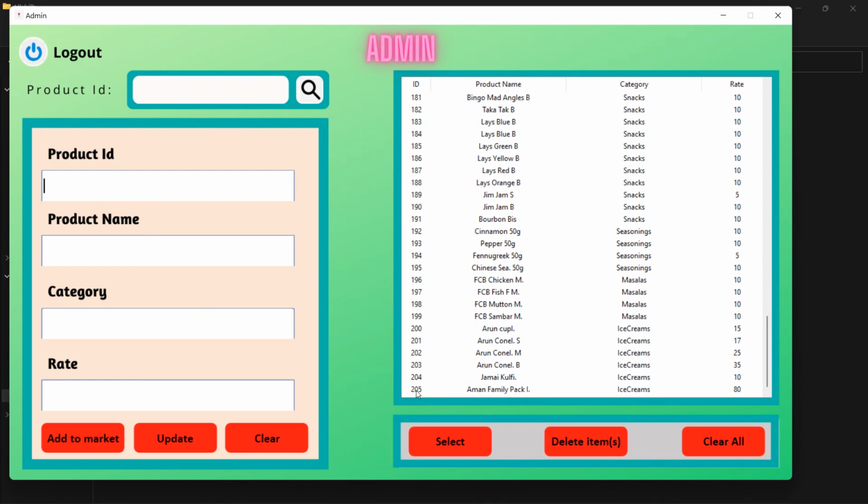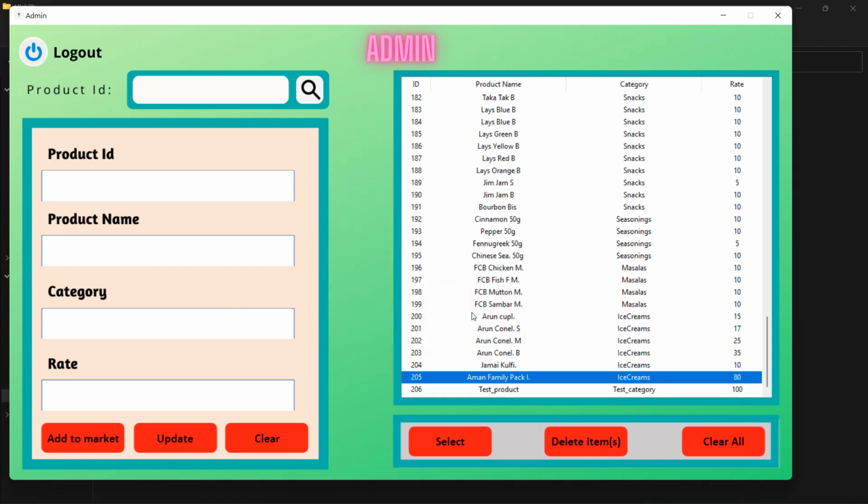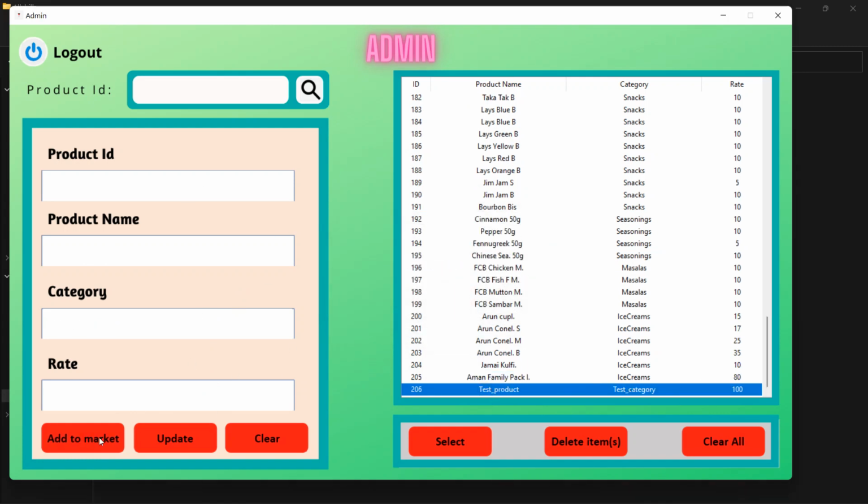Okay, we have 205 as the last ID, so let's give 206 and a product name. We can give it as test product and test category and rate. Let's give it as 100. And when you try to add to the market, yeah, the item has been added to the market. And if you try to give any empty entries, it shows an error showing please fill the details. So all the entries are compulsory.